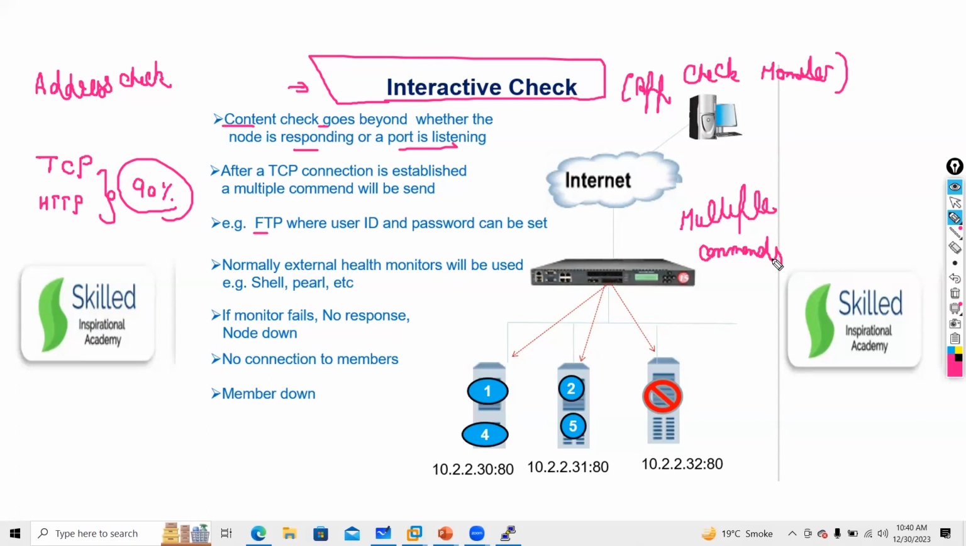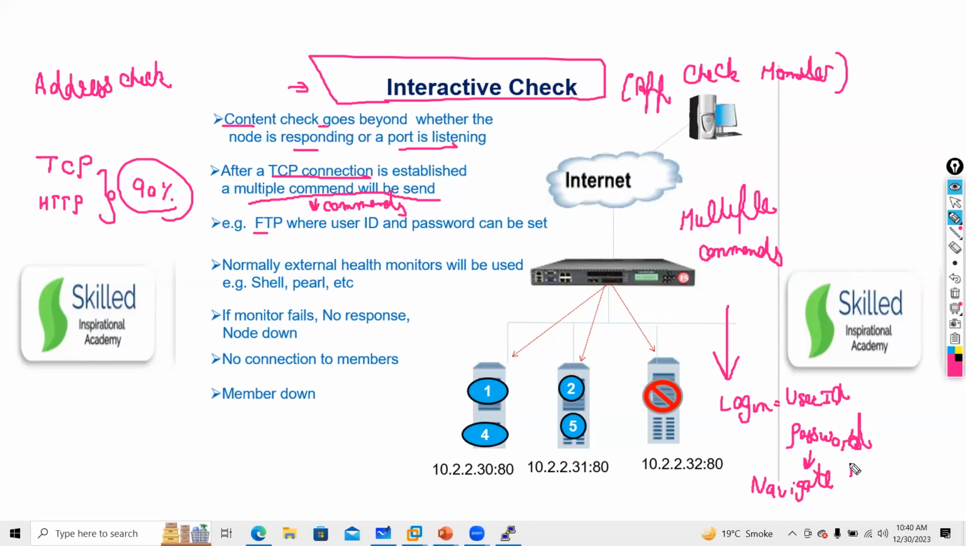So what it will do is, first a TCP connection is established, then multiple commands will be sent. First, it will have a TCP handshake, SYN, SYN-ACK, acknowledgement. Then in FTP, you need to log in. You need to type user ID and password. That is one command. After that, you need to navigate to a specific directory, and then you download a specific file. That is how your FTP monitor works.